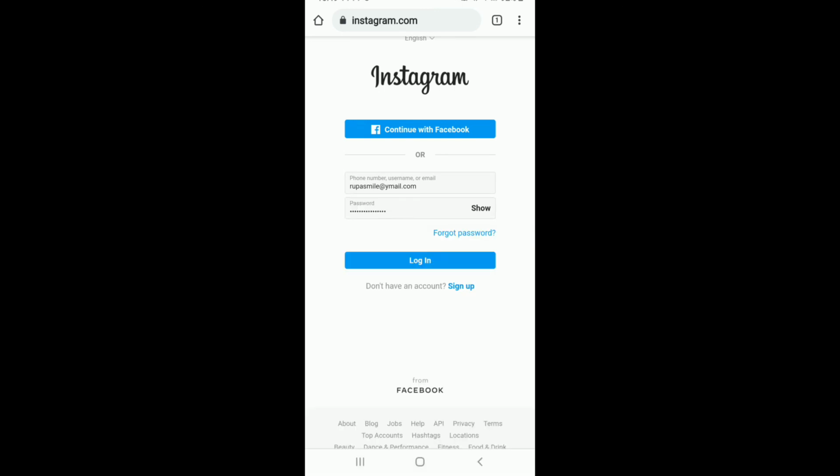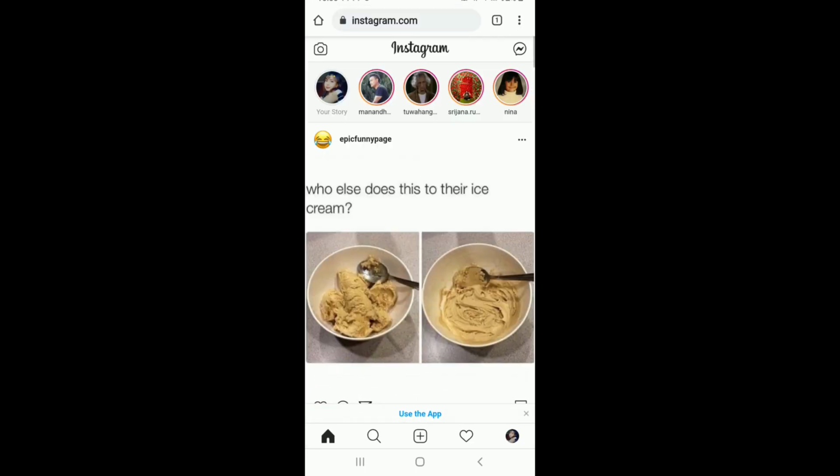In case you forgot the password, you can reset to a new password by clicking on Forgot Password link provided right below the password box. Tap on the login button and you have logged into your Instagram account. That is how you can log into your Instagram.